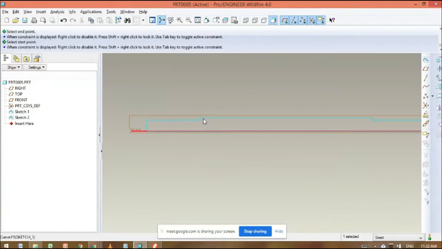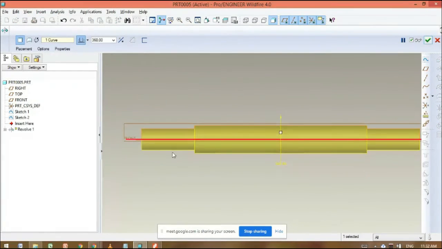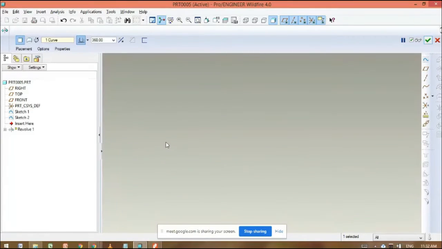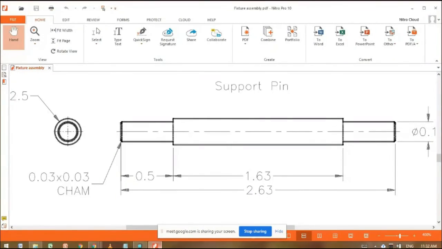So select this sketch, click on the revolve command and click on this line. So we can complete this pin. Okay, then click on done. So this part we completed. If we used the extrude command here, we would need to draw a circle and extrude it, then again select the surface and draw a circle and extrude it, select the surface and extrude it.